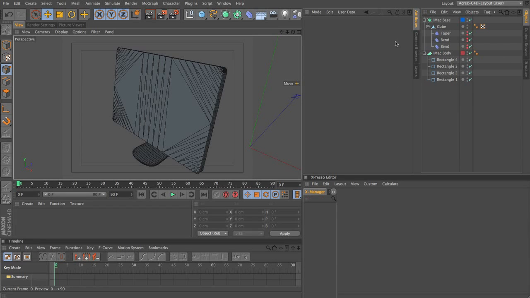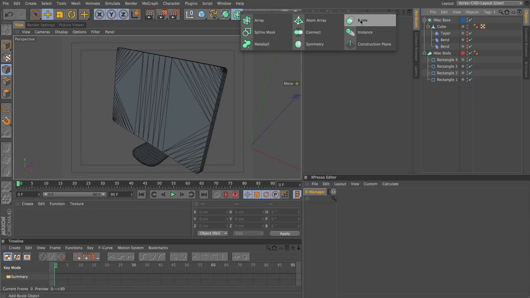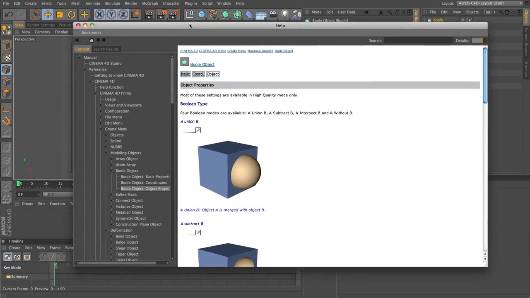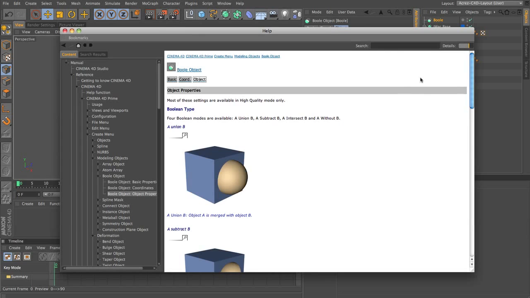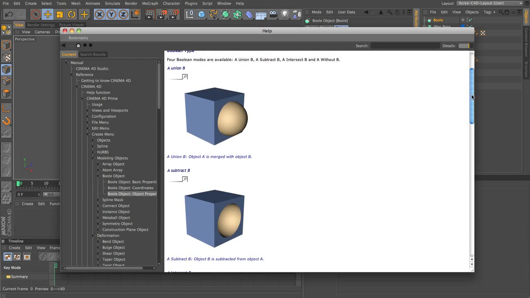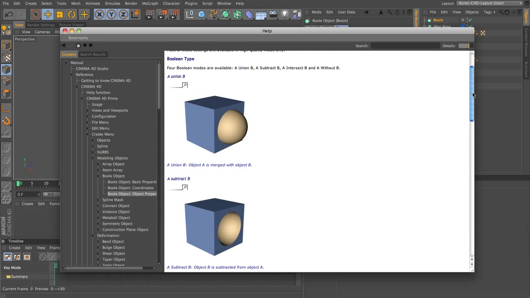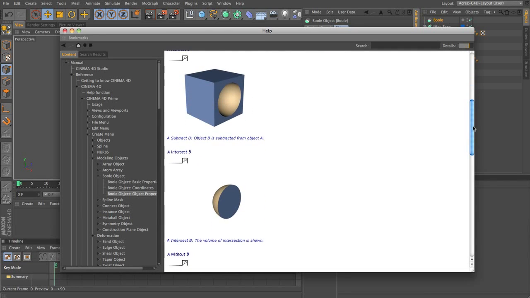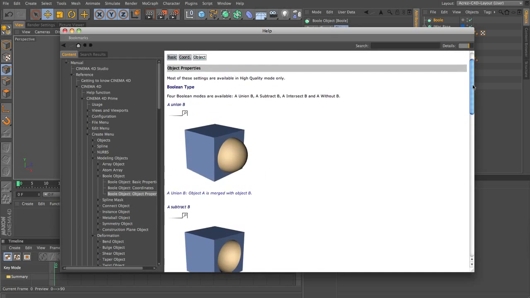So to create all the indents in the iMac body, what we're going to be using is the bool, which is short for Boolean. And I've just got the help section opened up here, and this is just to give you an example of what we're going to be working with and how the Boolean object works. So you can see that if you put two objects inside the Boolean object, it will intersect or subtract the two objects from each other.